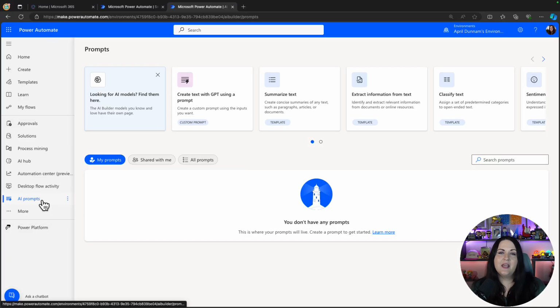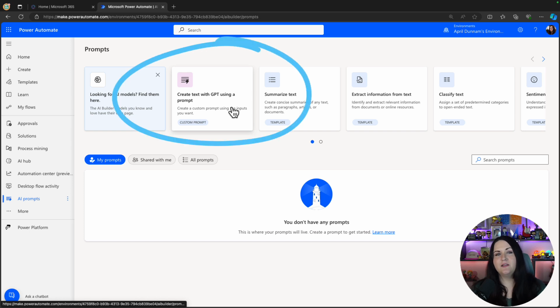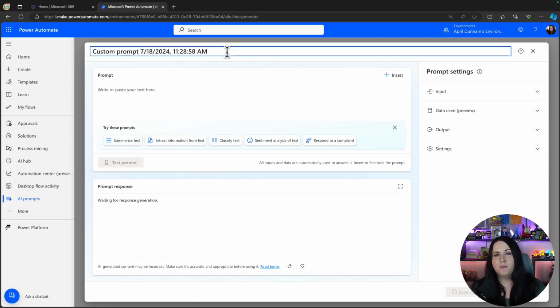And now if you select AI prompts, this is where you'll go to see all the AI prompts that you created and to create new ones. And to create our new grounded prompt, we'll select this option here to create text with GPT using a prompt. Now let's give this prompt a name. We're going to erase all of this custom prompt text with the date and time and put a relevant name here. And for the prompt that I'm creating here, I'm going to have this help me extract information about a proposal. So I'll call this Proposal Helper.